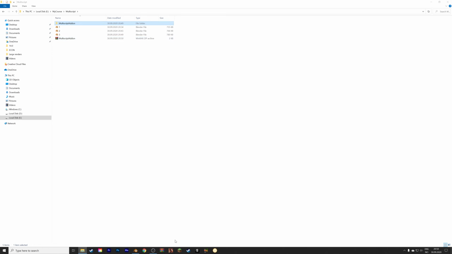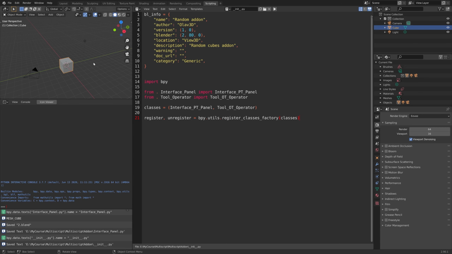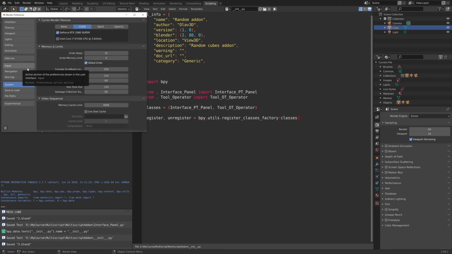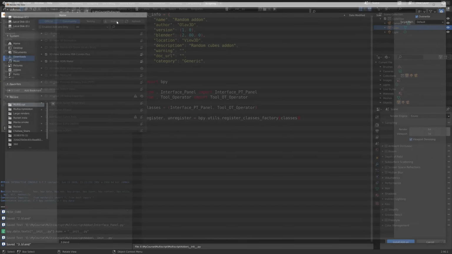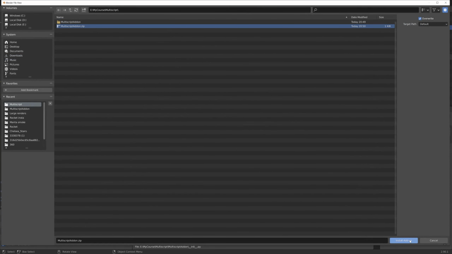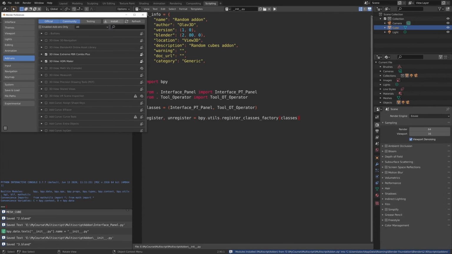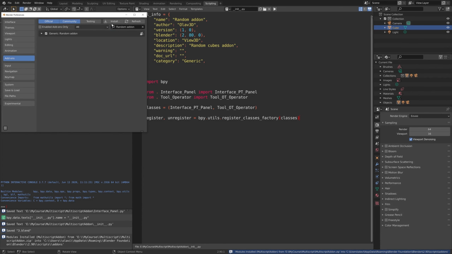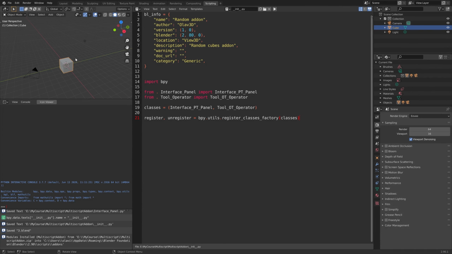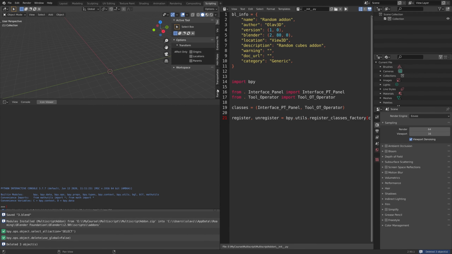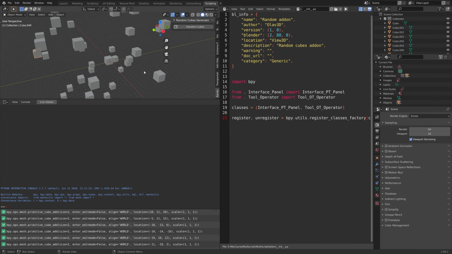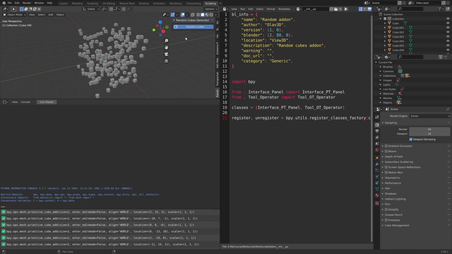As you can see, we now have the add-on as a zip file. And then go into Edit, Preferences, and let's install the add-on under add-ons. And then once the add-on is installed, we can enable it. Then let's go back to the viewport, press A, then X to delete everything. And then when you press N, you will see that the add-on has appeared and that it's working.